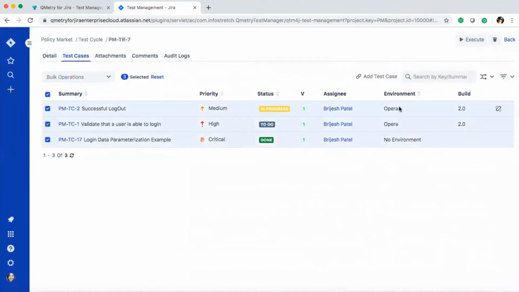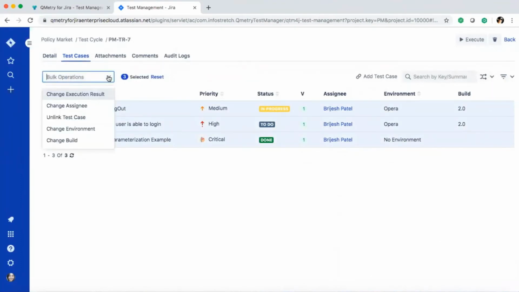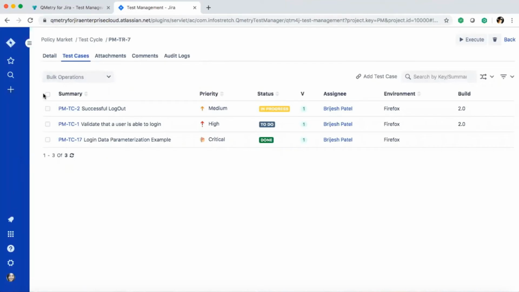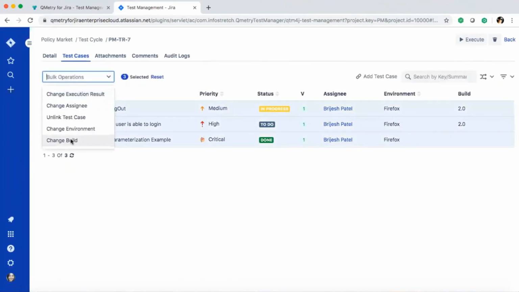So, I can search for my test cases, and I can maybe assign them to a tester, change the execution status of all the test cases in one go in this cycle, unlink them if they are no longer relevant, or change the environment if I want to execute all of them now on a different platform. I can do that as well from here, right? So if I want to test it on Firefox, I can do that. Or maybe if I want to now execute them on a different build, right?